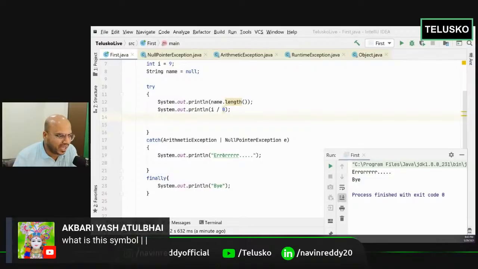Okay, what is the symbol pipe? It's an or symbol. So either you get this exception or you get this exception. In that case, you will print error.